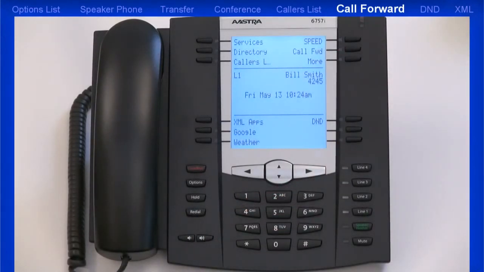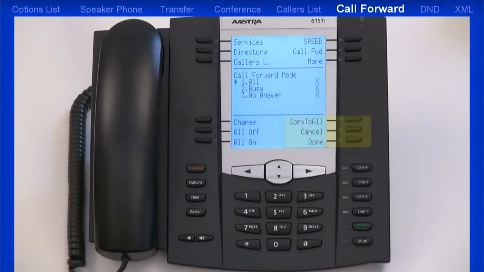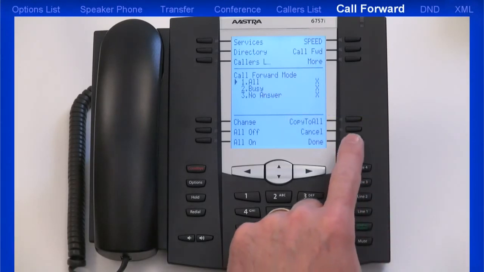On the right side of the screen, I have the Copy All. This will allow me to copy the phone number to the other call forward options. I can press Cancel, and I'll press the Done soft key when I'm finished.